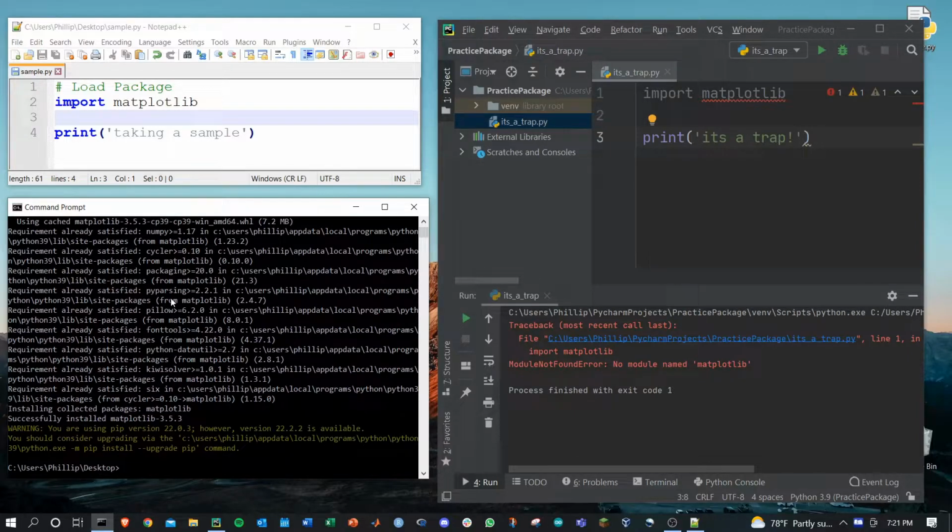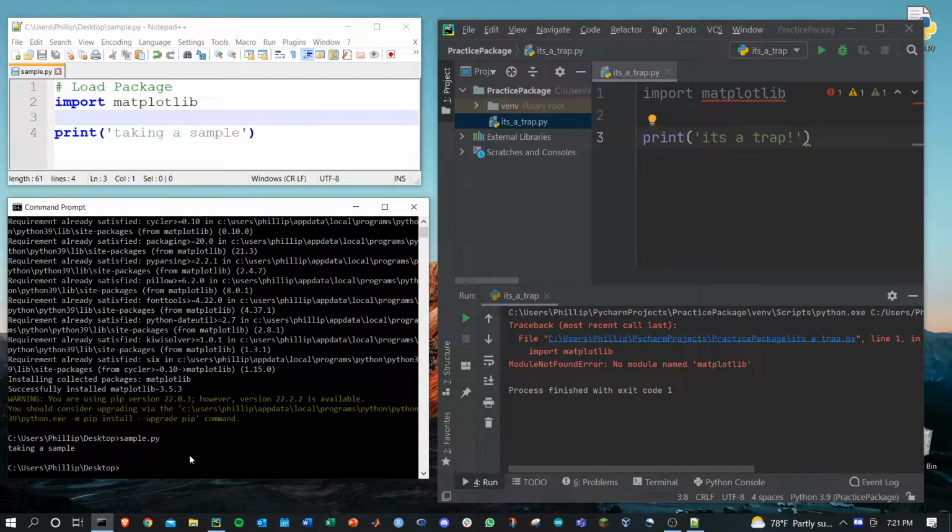Wait for that to install until you get this command prompt back out. At this point, you can see if I run my sample.py script again, it will run without an error.